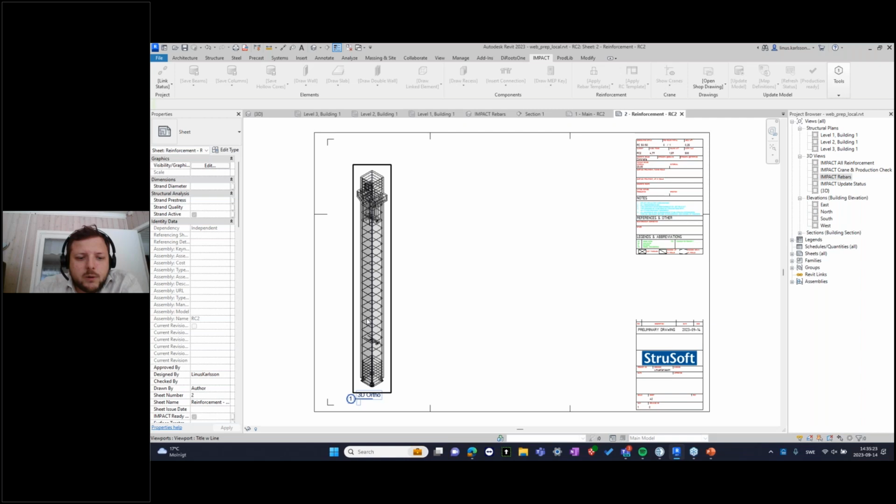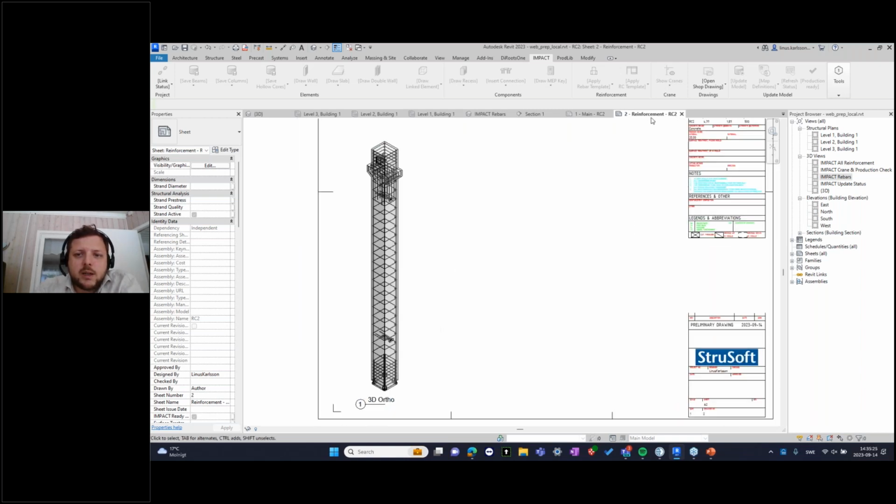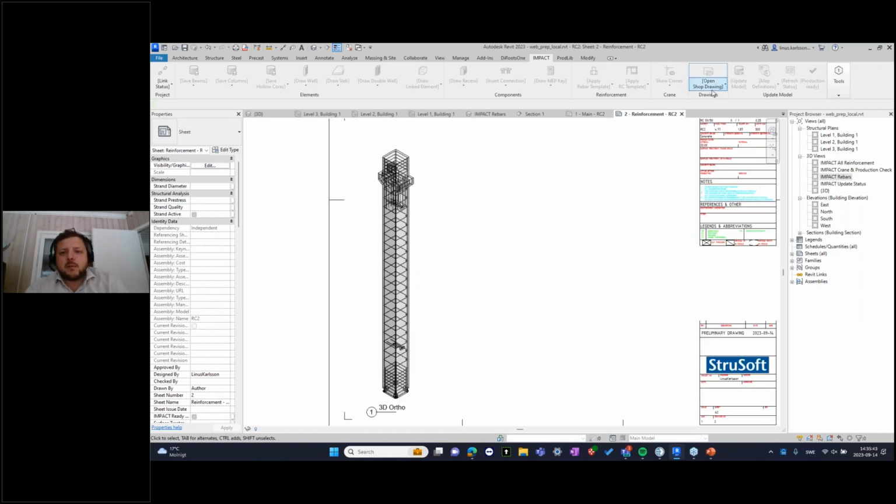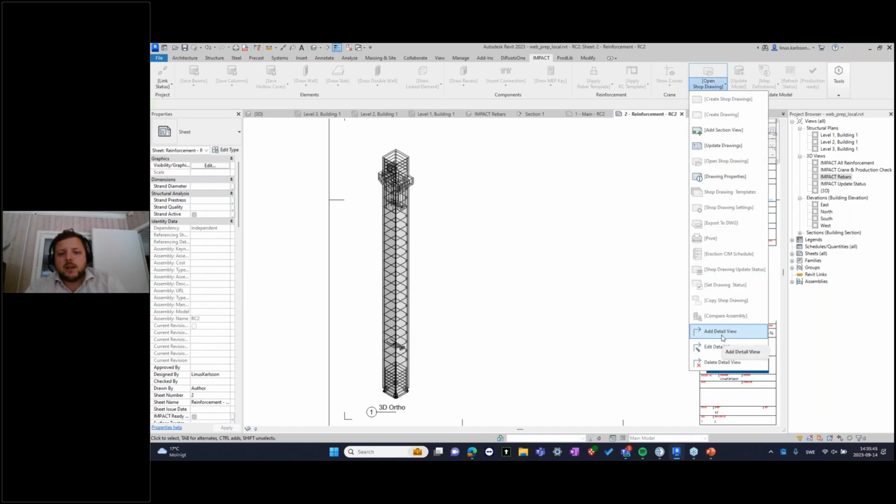But then again, I also have this 3D, and you can see that this one is called reinforcement, and we don't have much information about reinforcement here, but that's a little bit on purpose because I wanted to show you a new functionality that we added just in the release that we had last week. So this one is called details.